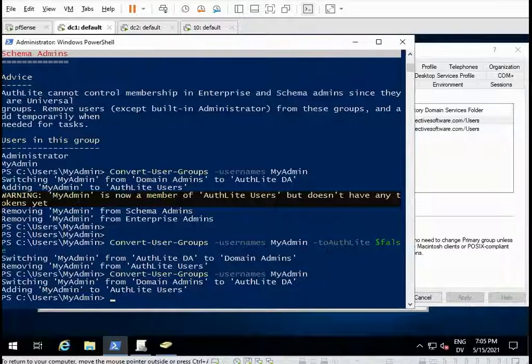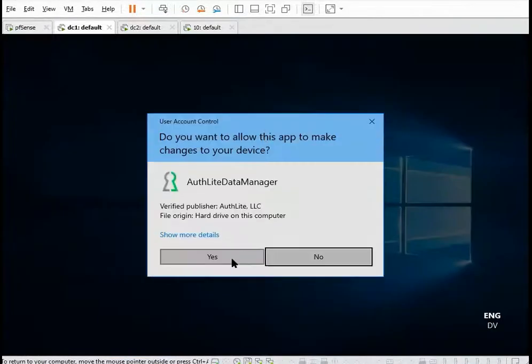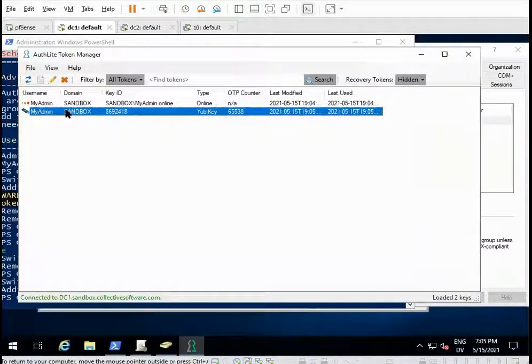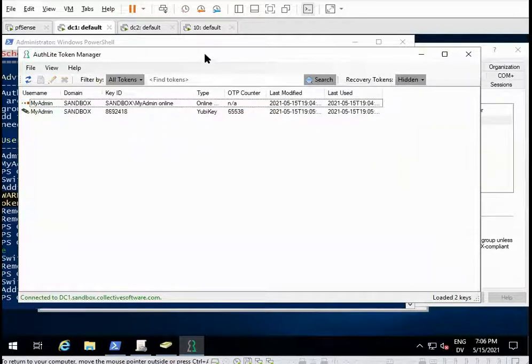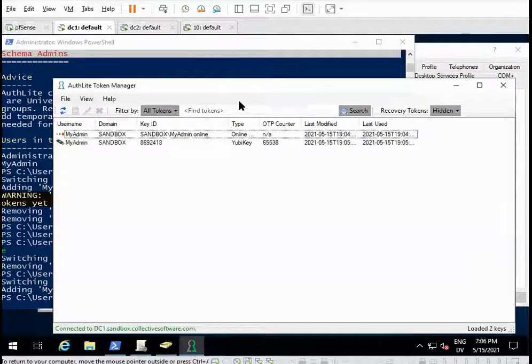So this user effectively has two different tokens, and you can see which tokens a user has by looking at the token manager application. I've got this user defined, and he's got a hardware token, YubiKey, and also a soft token.